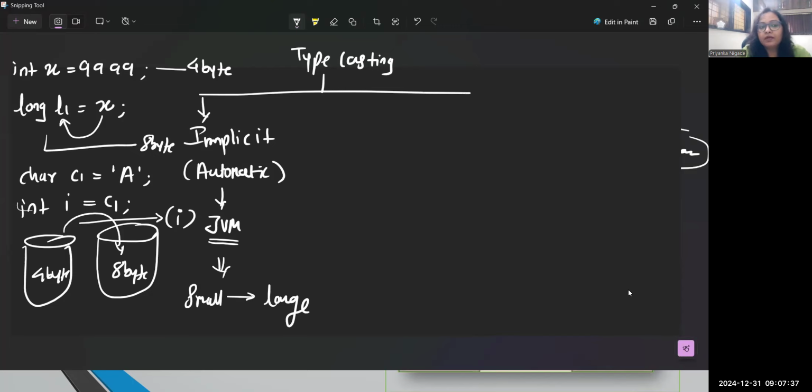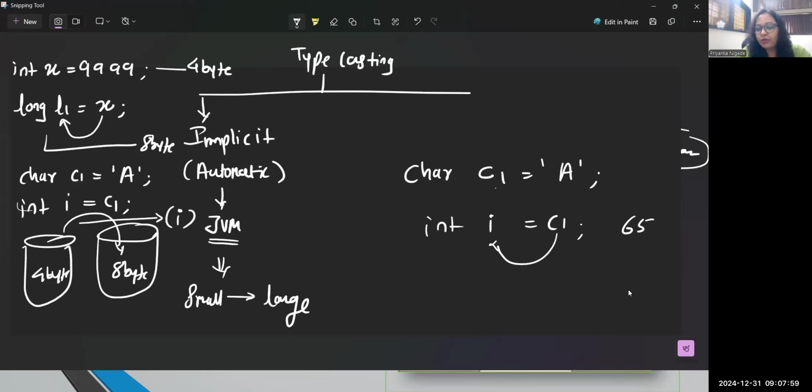We cannot store character to integer. Why can't we store? Do you remember we discussed ASCII values? So what happens whenever you write in this manner? Internally C1 holds A, correct? And whenever I write integer I is equal to C1, it is passing the ASCII number to that I. A's ASCII is 65. Got it? 65 will pass to this I. So I is holding 65. So whenever you try to print I, you will get 65.